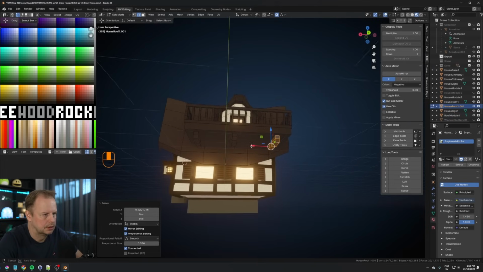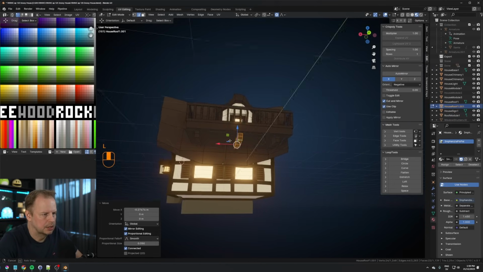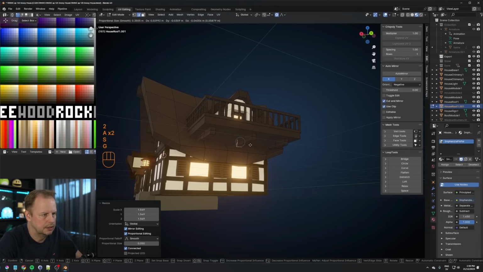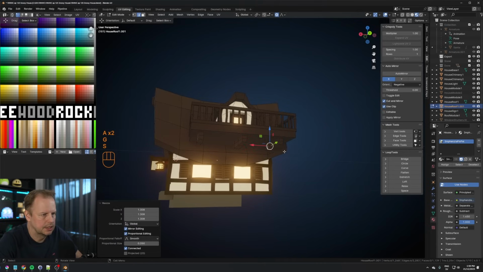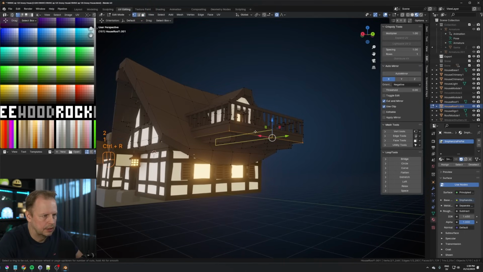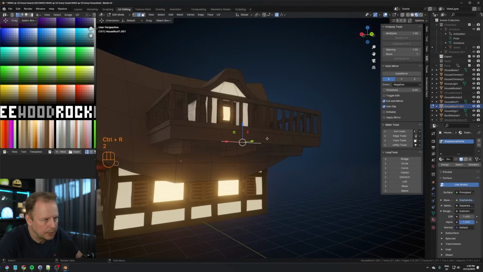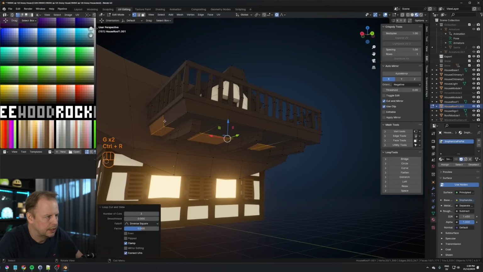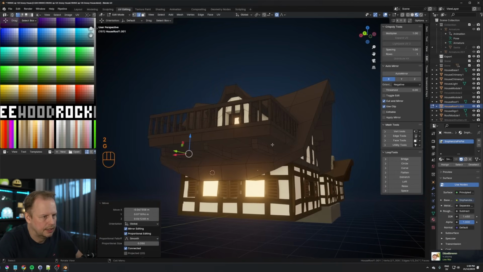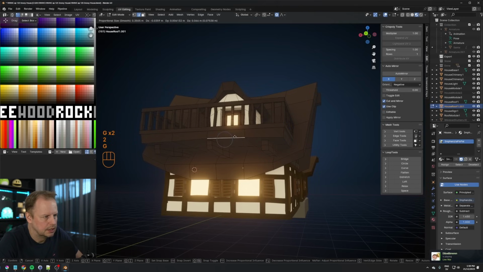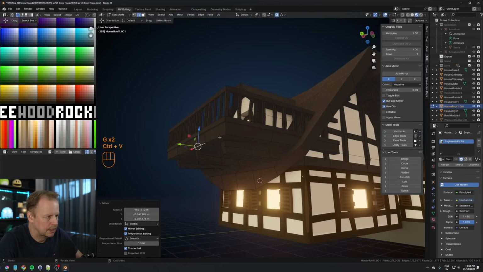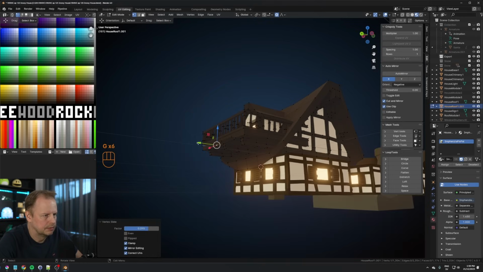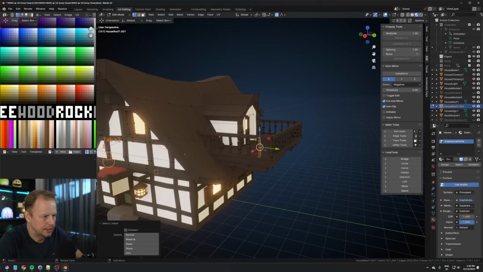or 4 maybe. 3 big strong ones. Scale G, G, scale, G, scale, and Control R. I have to make this a little bit less perfect too. G, Control R, and G, Control B, bevel. And separate this into a separate object.